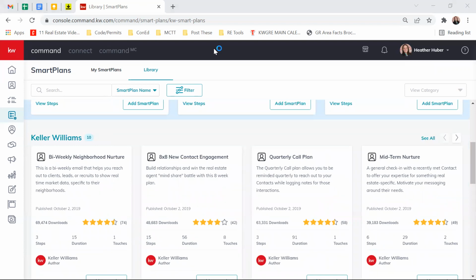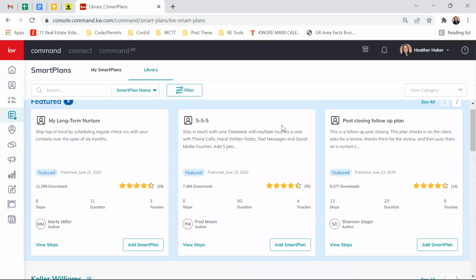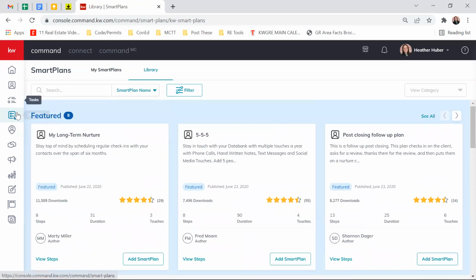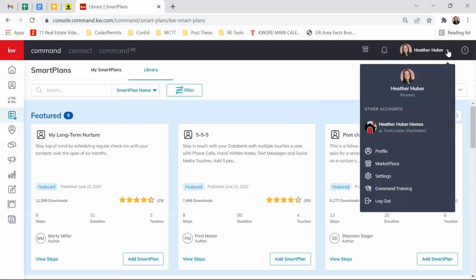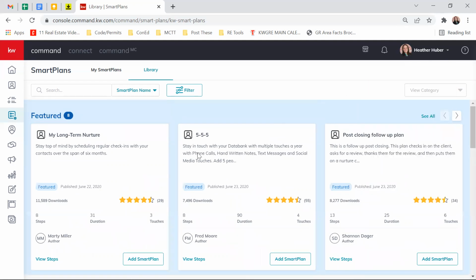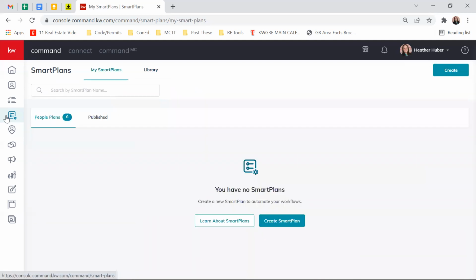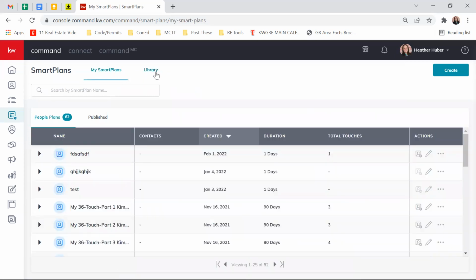Crystal, you raised your hand. Go ahead. Yes, I don't have the library feature on mine. Do I need to make a Twizzle account? You should have the library feature, I think you're talking about Twilio. You should have the library feature either way though. Did you click smart plans and then just look up right here next to my smart plans where it says library?